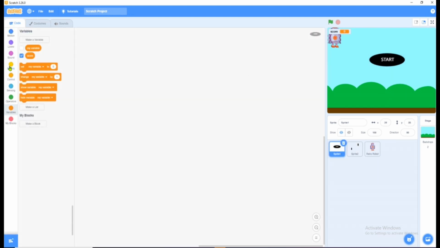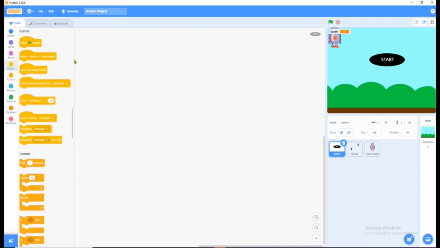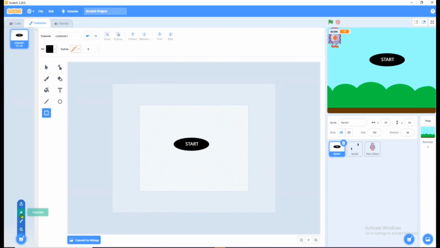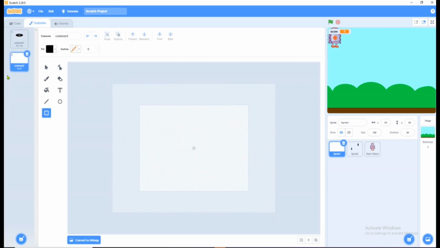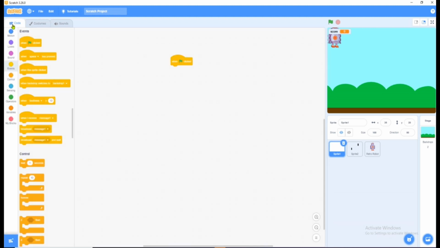The code on start says we want to ensure that when we click on start, the project starts immediately. So it has to switch costume. On this start again, let's go to the costume. We have to create an empty sprite. Paint an empty sprite. That's our costume 2.